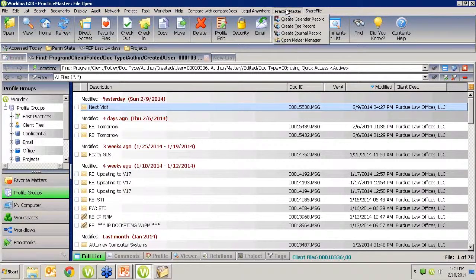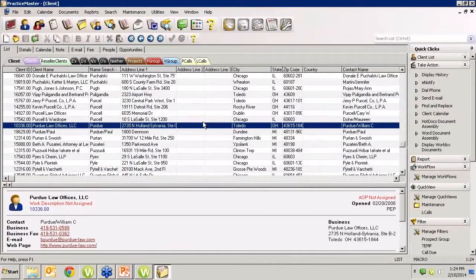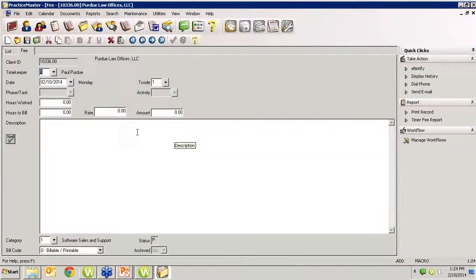there also are some new things in Worldox that can be done with PracticeMaster. You can click on an email or a document or a PDF, anything, and from that document, because it already knows who the client and who the matter is, you can create a calendar record or a fee record or a journal record. So you can go and say, well, I want to bill for this email. Click Create Fee Record. It opens up a PracticeMaster fee window.